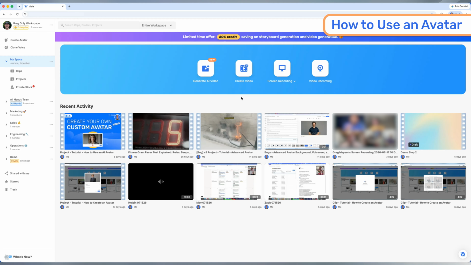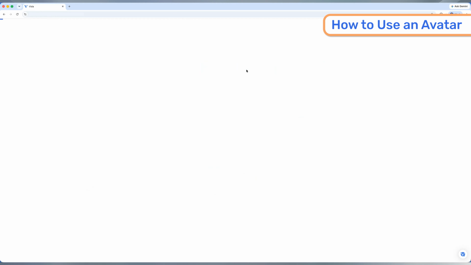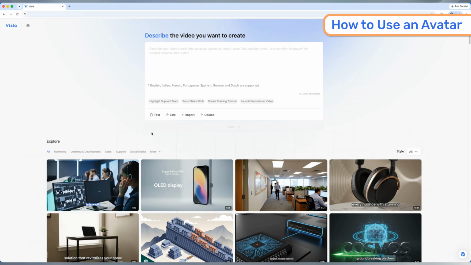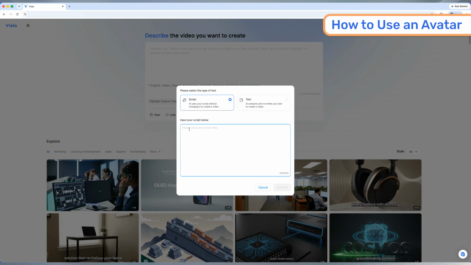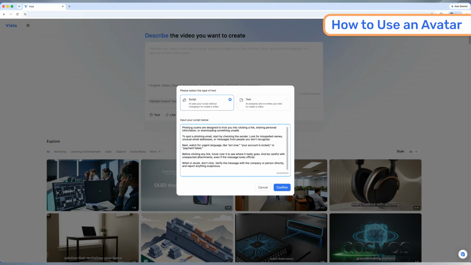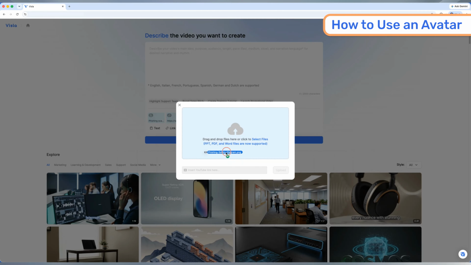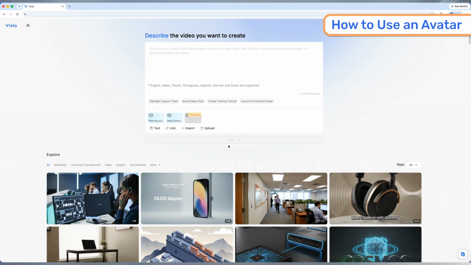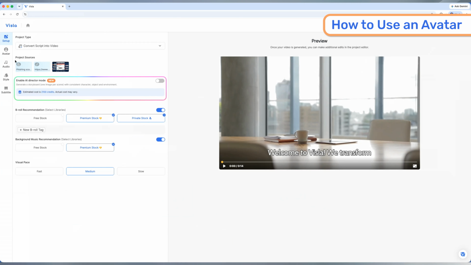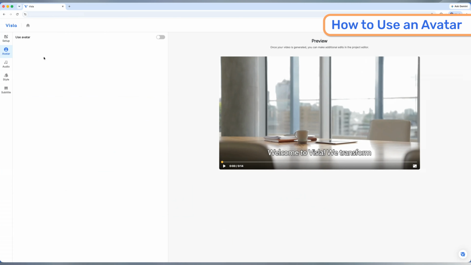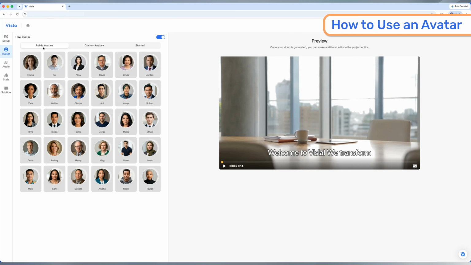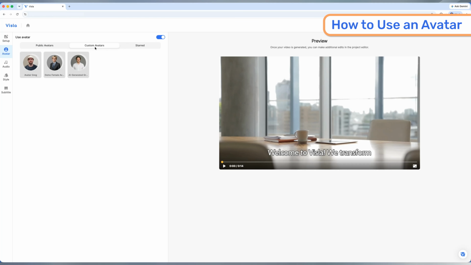Let's start by creating a new project with Visla's video agent. Enter your prompt and add any source material you want Visla to use, such as a script, link, document, presentation, or existing footage. Continue to the video setup screen and open the avatar menu. Turn on Use Avatar, then select an avatar from your public, custom, or starred collections.